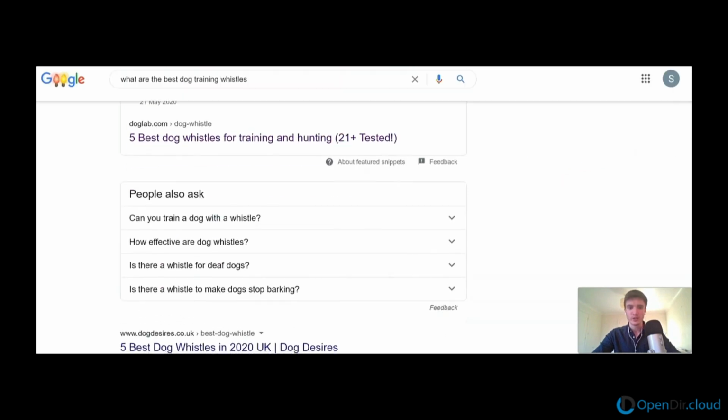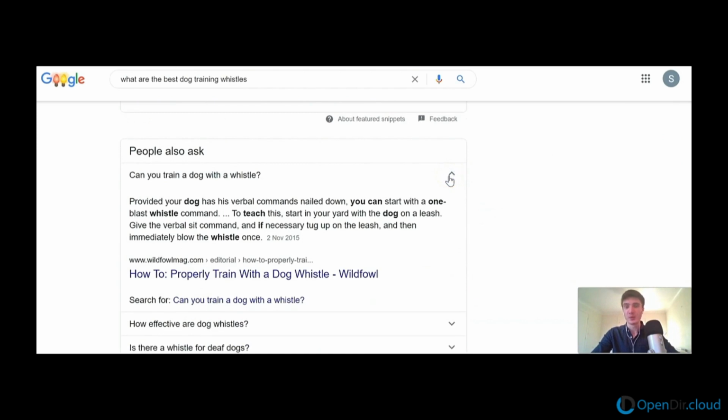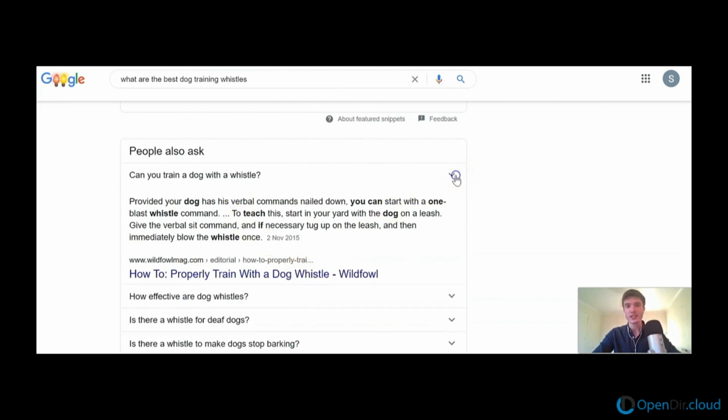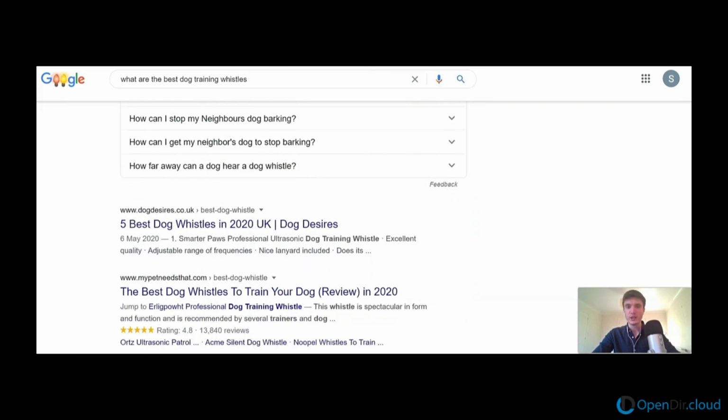Find one more example. If I scroll down a bit further, there's the people also ask section, which I've also mentioned in section 1. So if I click on that drop down, we can see there's can you train a dog with a whistle? So people are also searching for that, and how effective are dog whistles? And people are searching for that as well. Just sticking with what are the best dog training whistles? We've got another here. I suspect this is probably a blog as well.